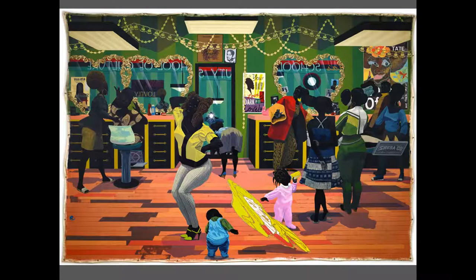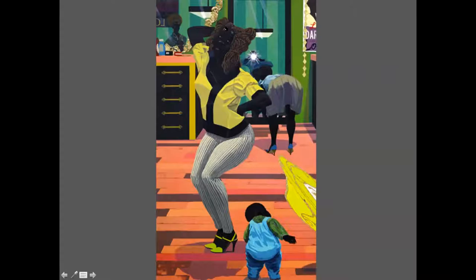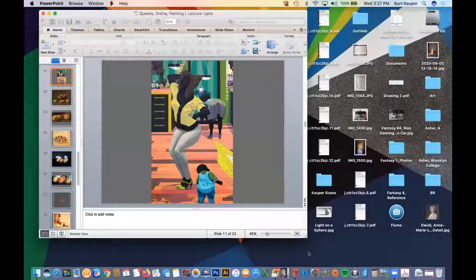So you can see it a little bit in this detail where we see the light, the reflected light, the lights on the top planes of the forms. We can see slightly lighter masses on the illuminated parts of the arm. So Kerry James Marshall has carried it throughout the painting. So, okay, I'm going to end the slides there.